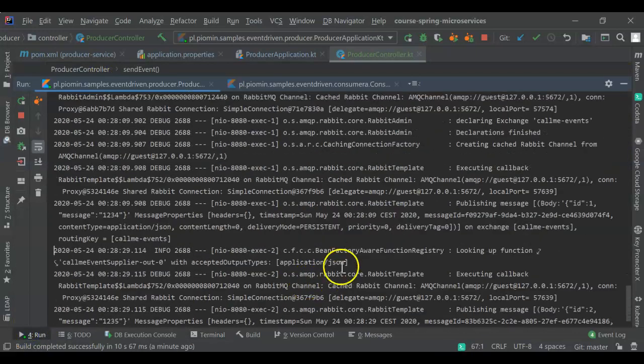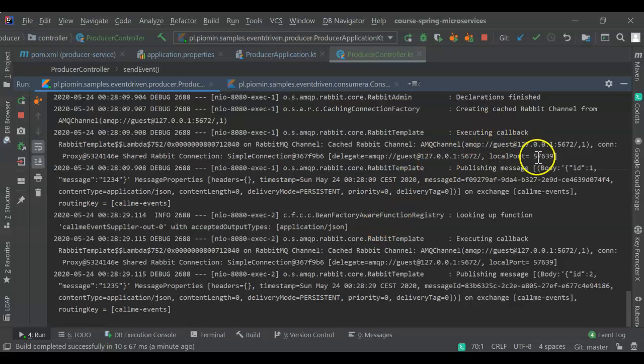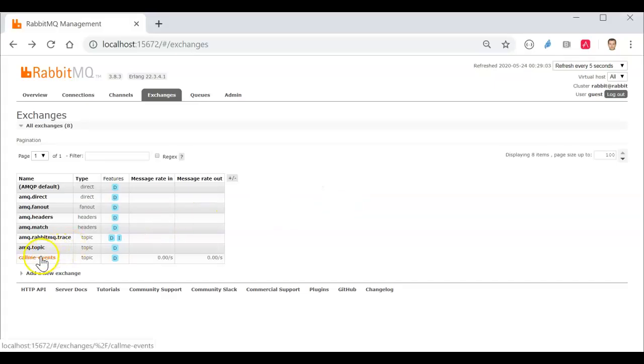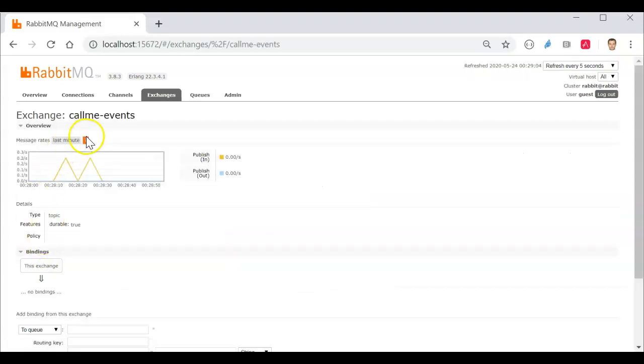Now we can switch to the application to see the detailed log with the message body and other properties. Such information is logged by RabbitTemplate. We may also verify it using the Rabbit management console. You see that there are two messages sent by the producer.